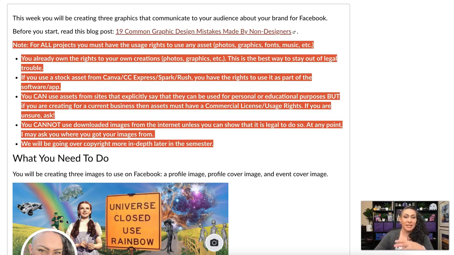So I included this link to this awesome blog post, 19 common graphic design mistakes made by non-designers. Now I know you guys are on your design journey and learning to become designers, but this blog post does a really great job of outlining and giving some good examples of some common mistakes that are made by newbies. So look over this, or maybe if you get stuck, or if you're looking at your design and you're like, man, it's just not working, come back to this blog post, look over it, and it could really be helpful.